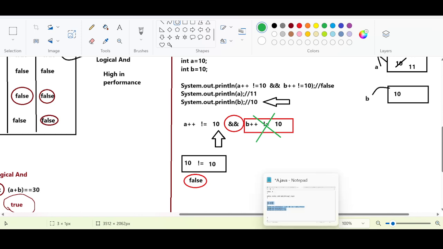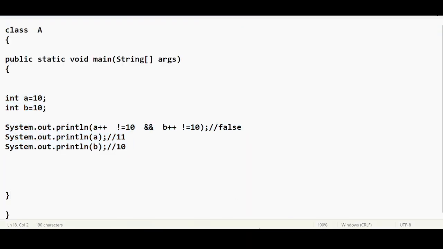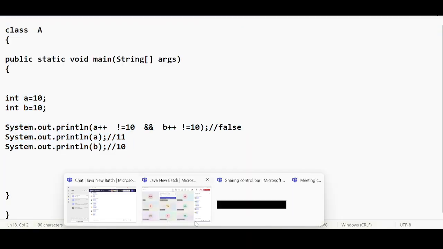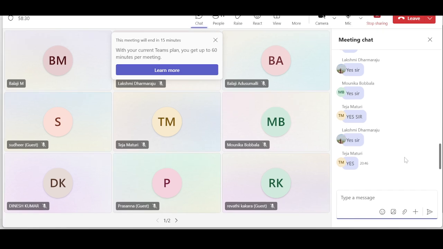Are we clear, everyone? Yes, no? Any confusion? Type yes in the chat box or no in the chat box. Whatever it is, you can please type. You can express your opinions, no issues. Everyone. Dinesh, Monica, Lakshmi, Balaji. Whatever it is, express it. If you want me to explain a different way, I can do that.